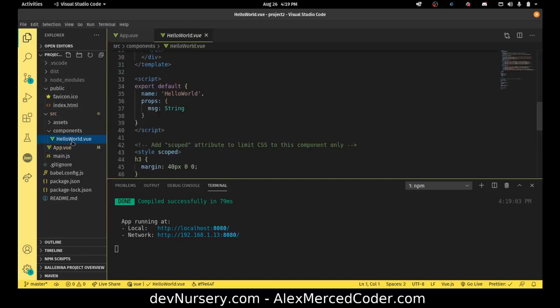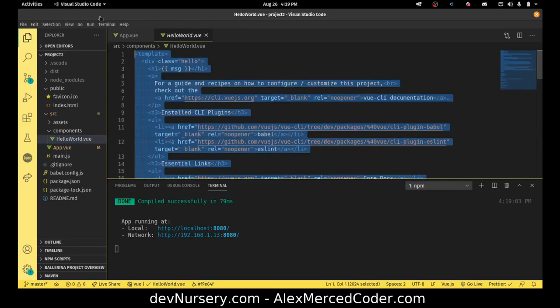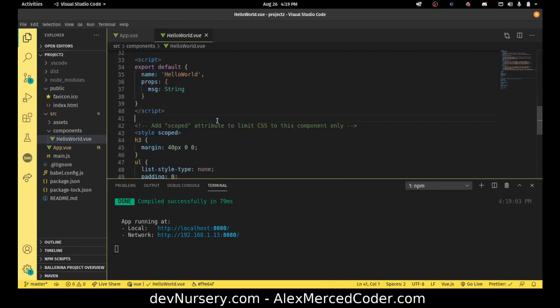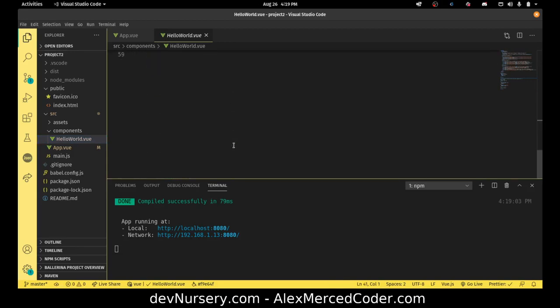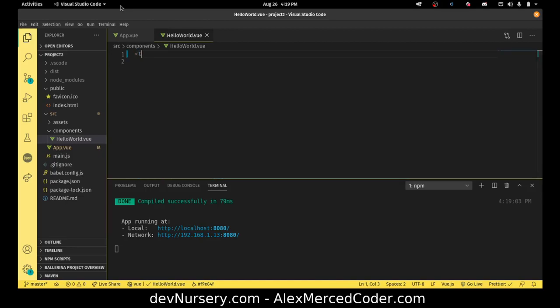Let's create a new component. I'm going to start another one here. I'm just going to delete this one that already exists. Okay. And then again, template. And what we're going to do is just move our h1 hello world here, or we'll say h1 goodbye world, so that we can tell it's this component. So there's our template. Then we have to create our script tag.